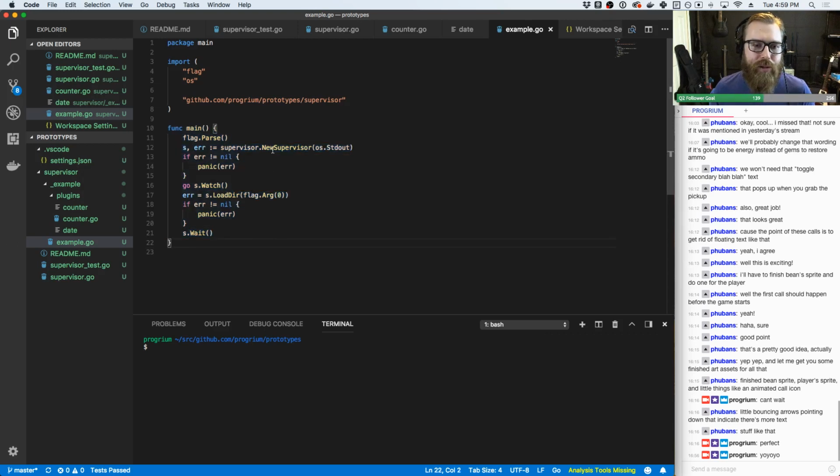Here's an example of the library. We create a new supervisor telling it we want to send everything to standard out. This could be any kind of IO. Tell the supervisor to watch. That's just telling it to watch any of the things that it's loaded for changes. Then we load a directory, where we take the first argument, and it's going to start all the executable things in that directory and then watch them. As they change, they'll restart. And it sits there and waits for them to all finish.